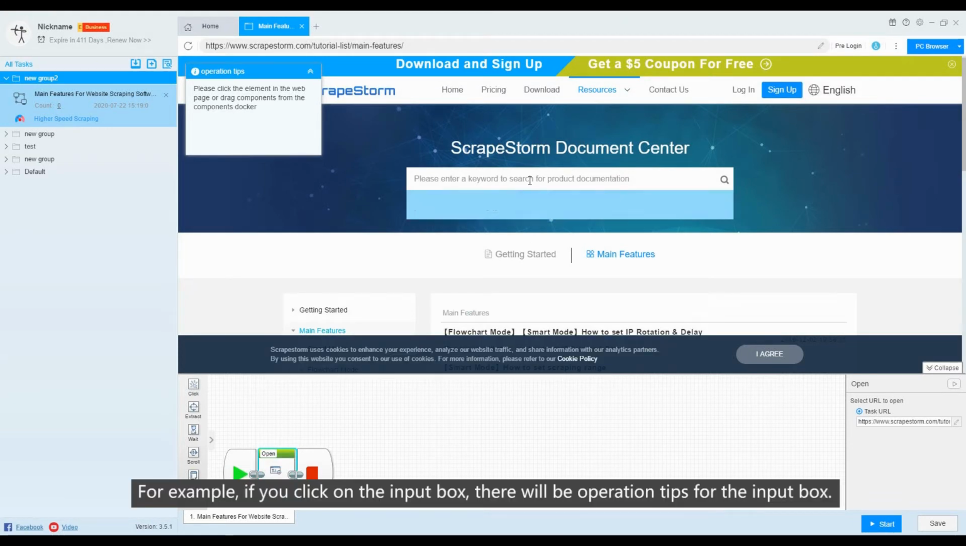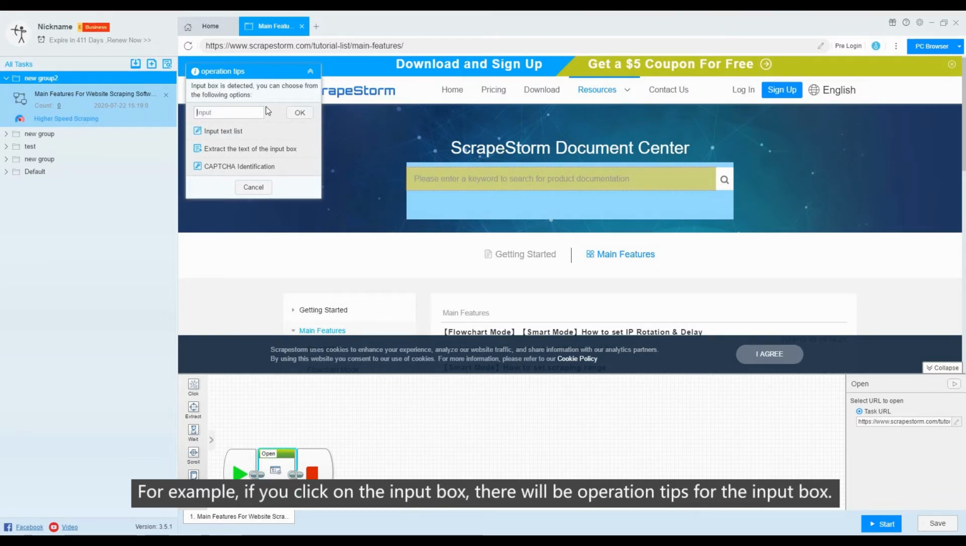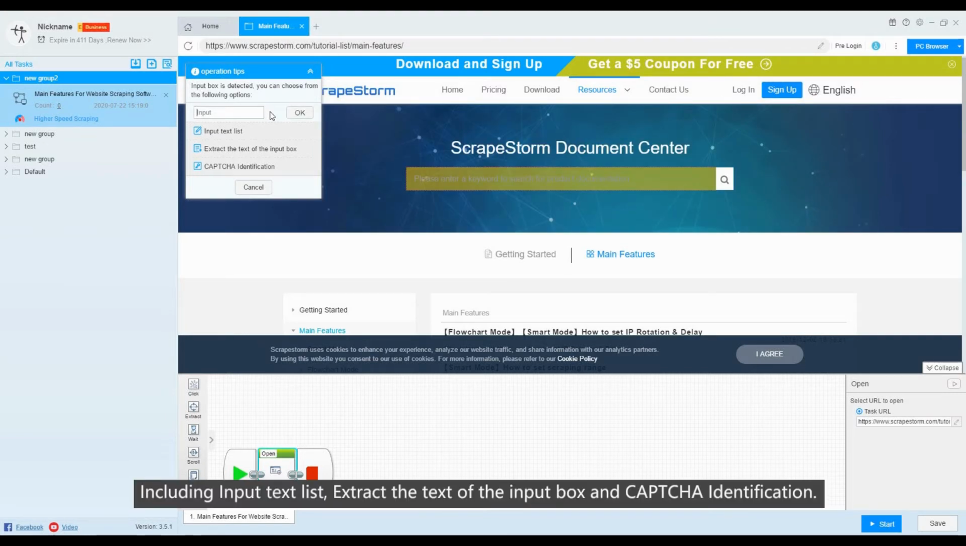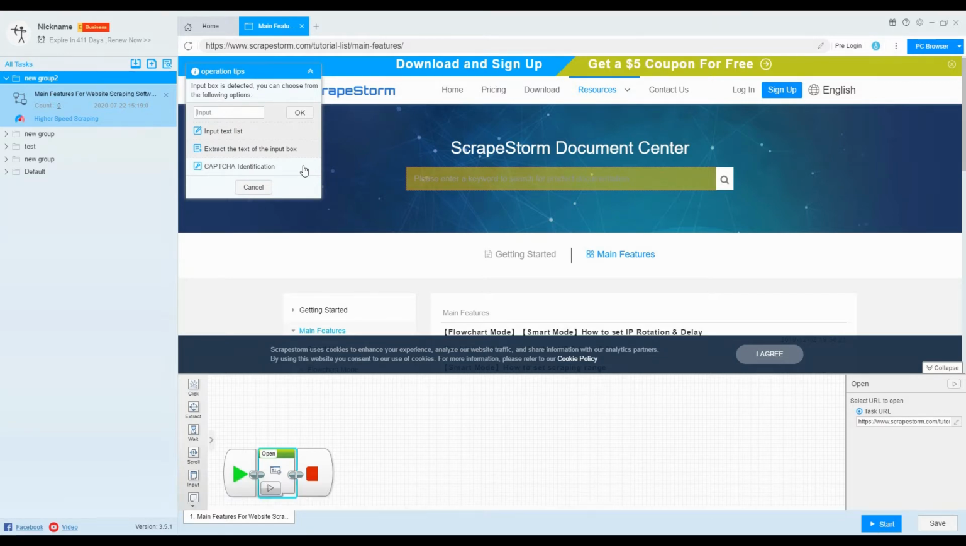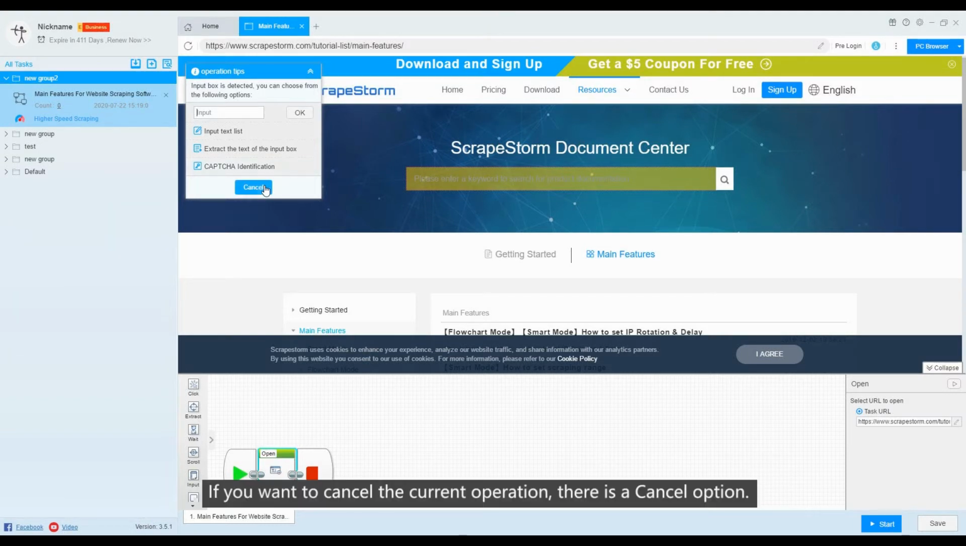For example, if you click on the input box, there will be operation tips for the input box, including input text list, extract the text of the input box, and capture identification. There will be a dedicated tutorial for you about capture identification. If you want to cancel the current operation, there is a cancel option. If you only need a single text, input the text here and click the OK button.